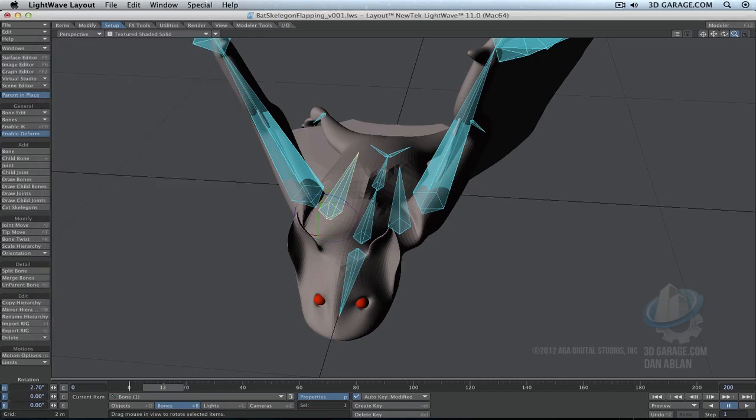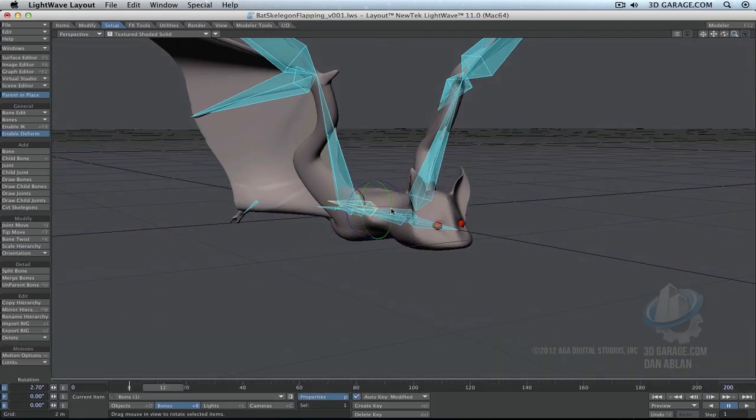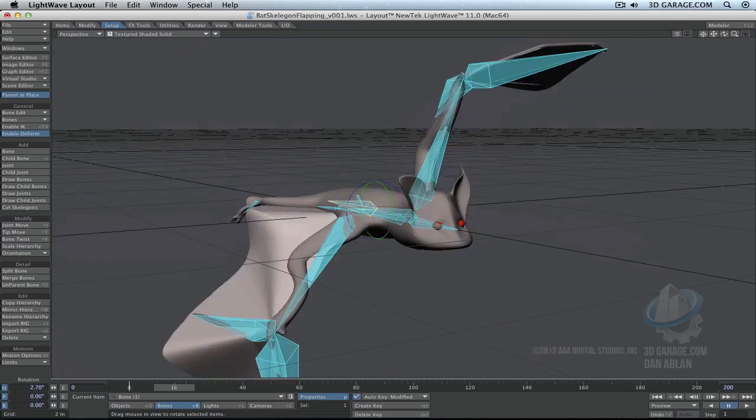And so now, let's take a look at it from here. You can see that that body, especially when these wings are way up, looks like muscles. That's the way it should be.